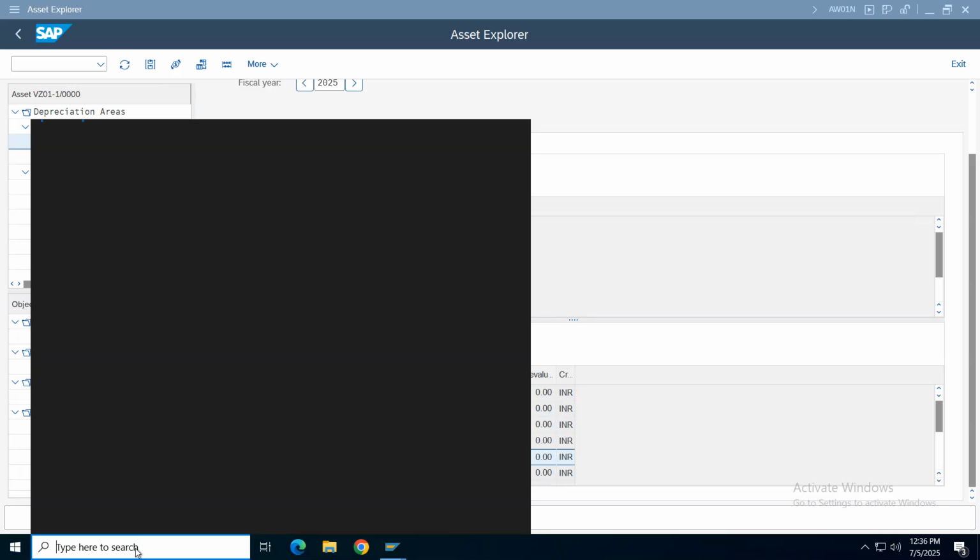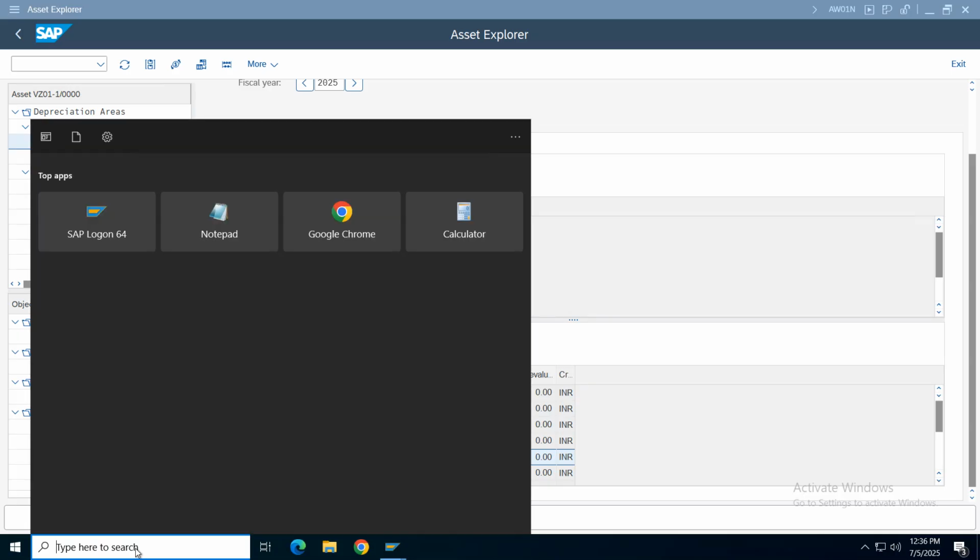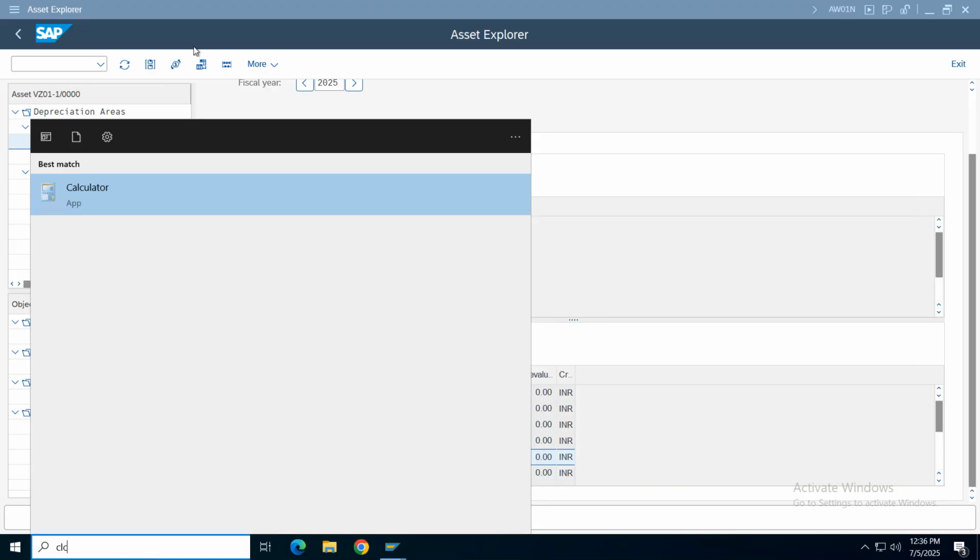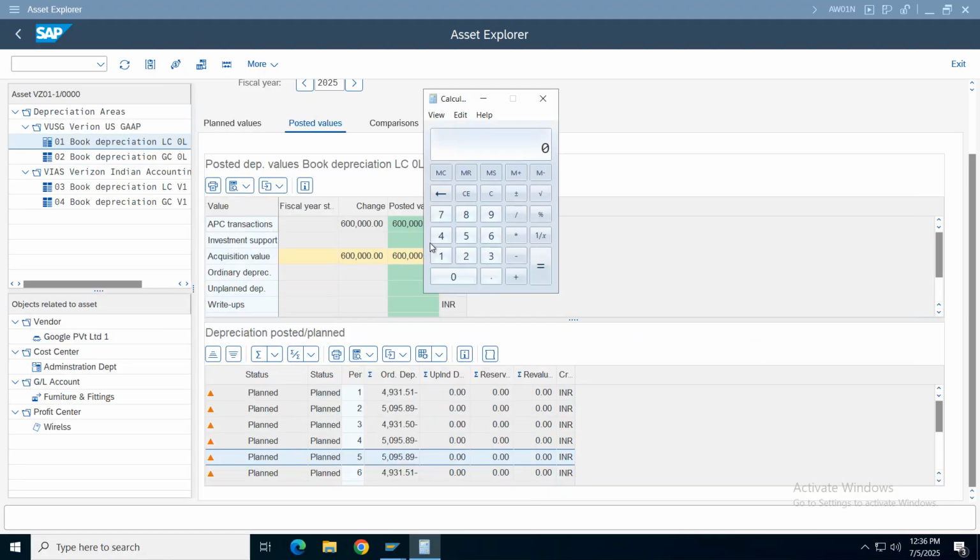So what is your, tell me? So 6 lakhs, so 10% is 60,000. So 60,000 into 30 divided by 365 days. This is for your first 4931. Make sense?